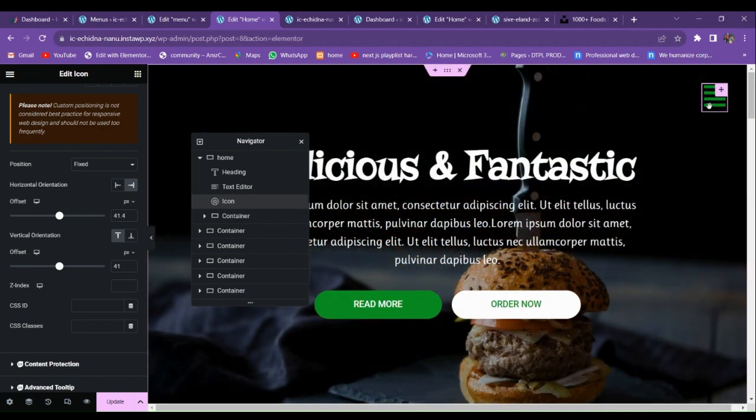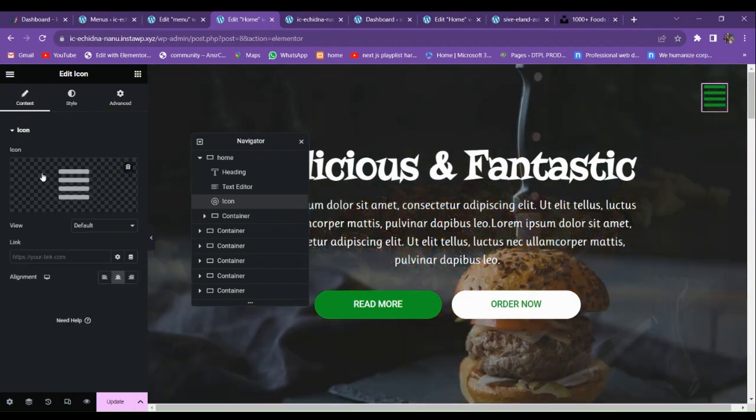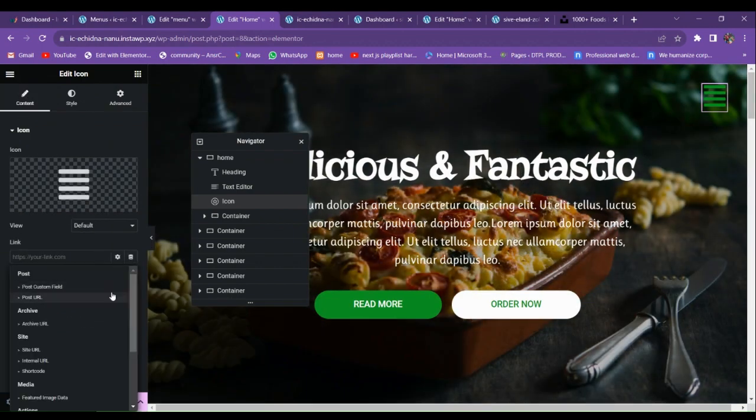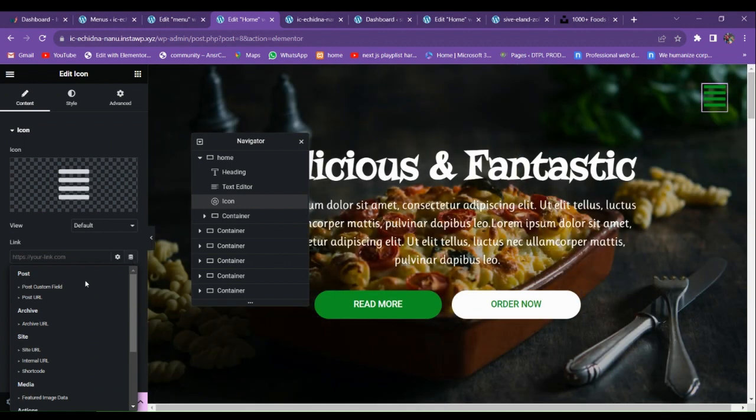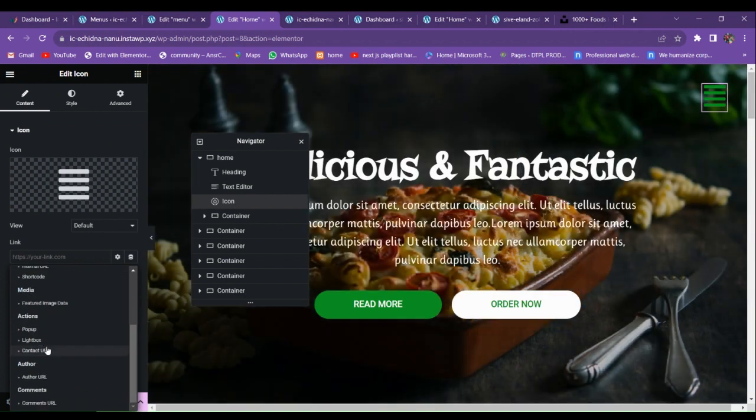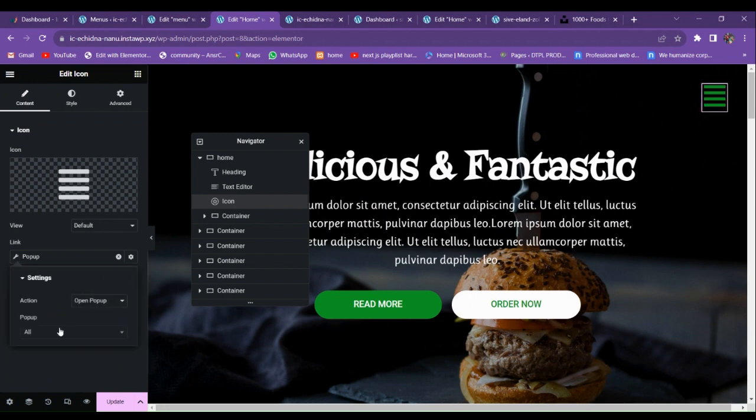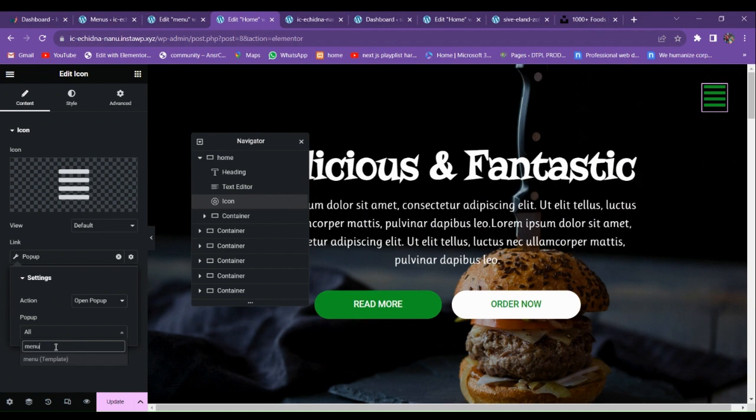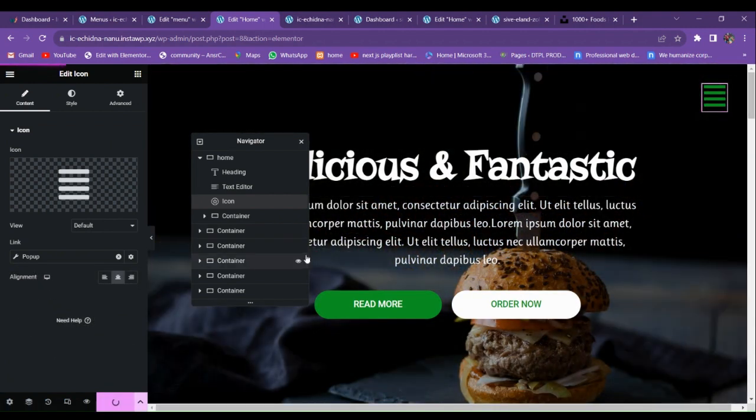Okay, so now we have to add the pop-up. Go to here, and from here go to the content section, and from here in the link part go to the tags option. Here you will get the tags option. Go to the tags option, and from here you have to go to the pop-up, and from the pop-up go to the settings, and from here search for your pop-up. Okay, so this is our menu. Okay, so this is ready. Let's update.